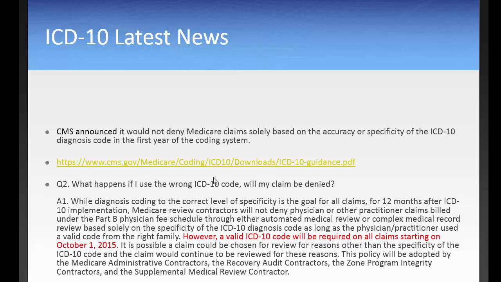The AMA had been petitioning CMS to meet them sort of halfway and not deny incorrectly coded claims. So CMS has recently announced that they will not deny Medicare claims solely based on accuracy or specificity of the ICD-10 code that is submitted in the first year, meaning you won't be penalized if you submit the wrong code. However, you still have to submit an ICD-10 code. You cannot submit an ICD-9 code and expect to be paid.